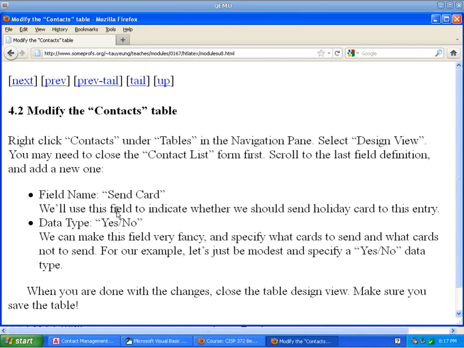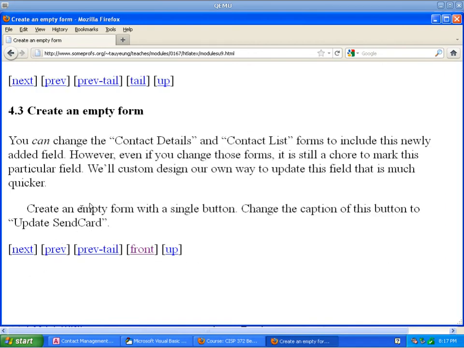And we have to add this particular field because we want to remember whether we actually sent a card to that particular person before or not. It's a tag to keep track of that. And then the next one is more modification. We can change the contact details and contact list forms to include this newly added field. But if you want to change those things, it is a chore to mark this particular field. So instead, we'll just use a button to say update send card.